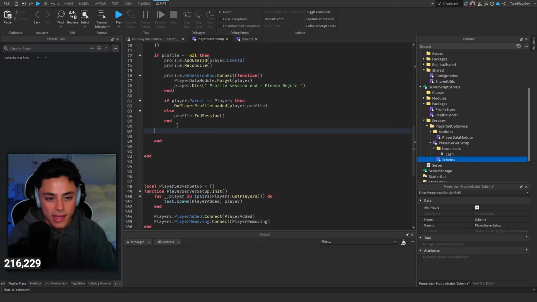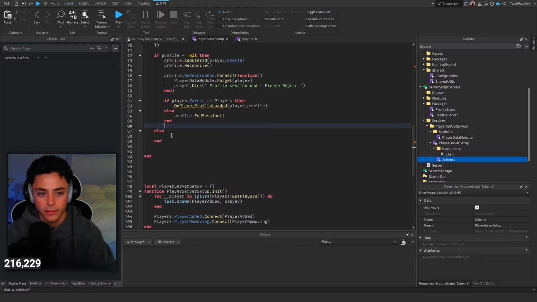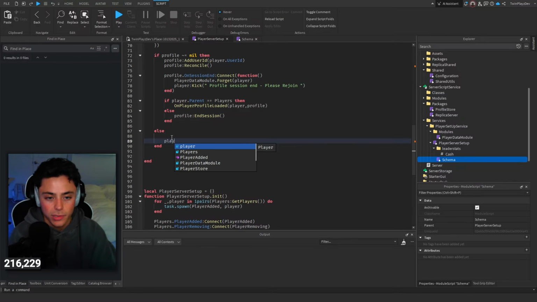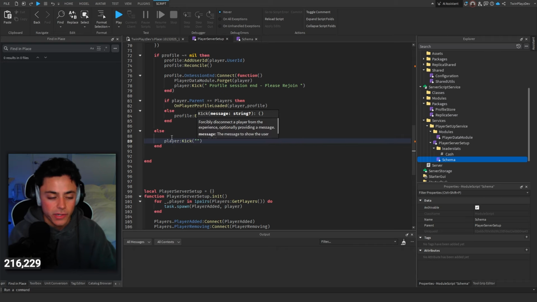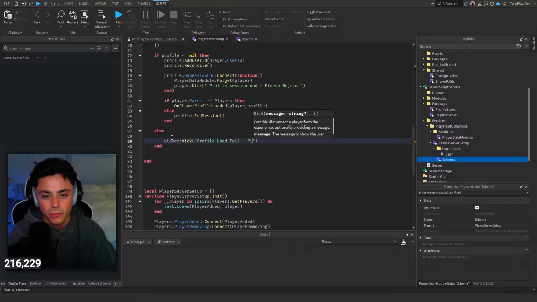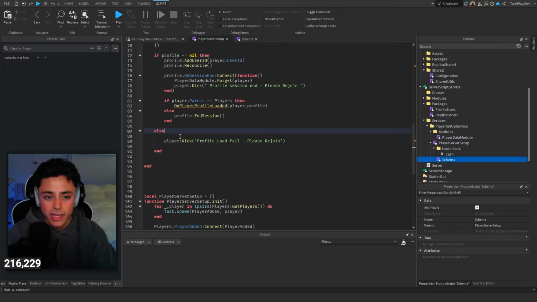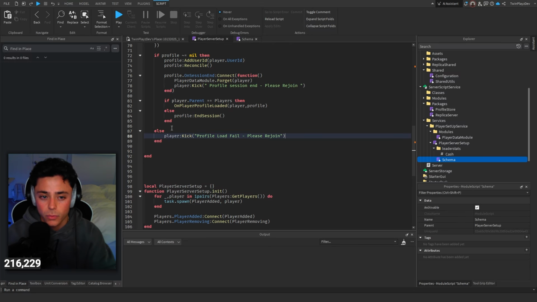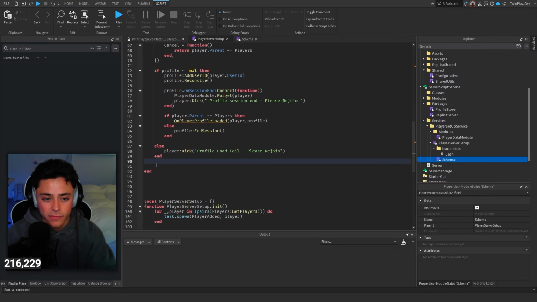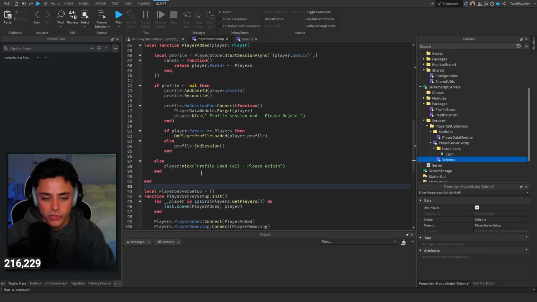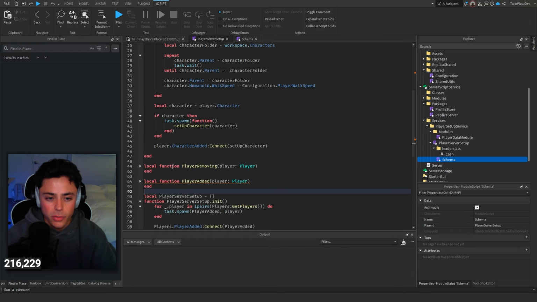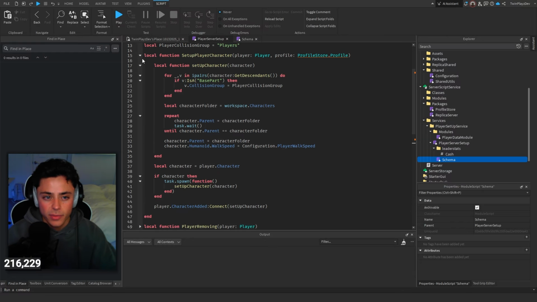And then as well as that, we're going to add one more else statement right here. And we're going to go down here and we're going to say player Kick. And we're going to say right here, player profile load fail. Please rejoin. So what that's doing is if the profile doesn't get loaded, then we're just going to kick them and say it failed to load. Please rejoin. Okay, so now we have the player added function. This all the way down here works just great. So players added, player removing, all that kind of stuff. And then we have player set up character.